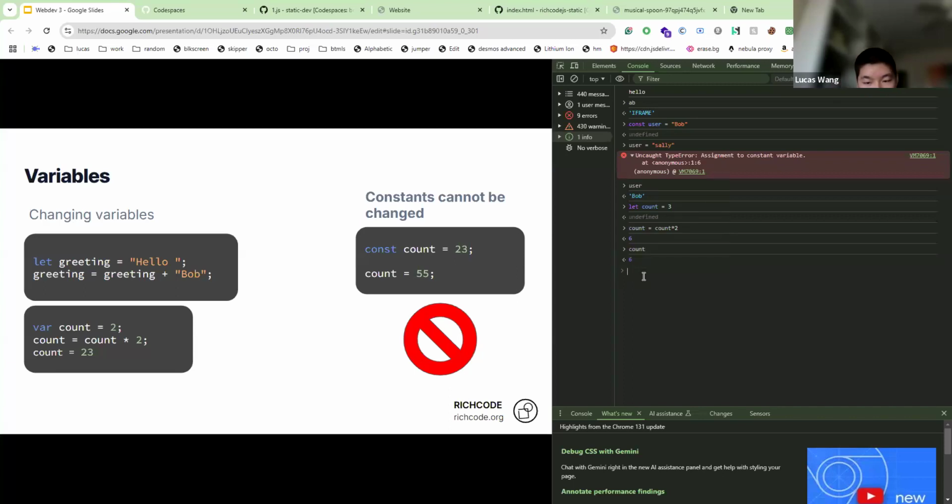We can also just set count to a number, 23, and JavaScript does not care if I now want to set it to a string. I can set it to whatever data type I want. So assignment can be done with literally everything except constants.